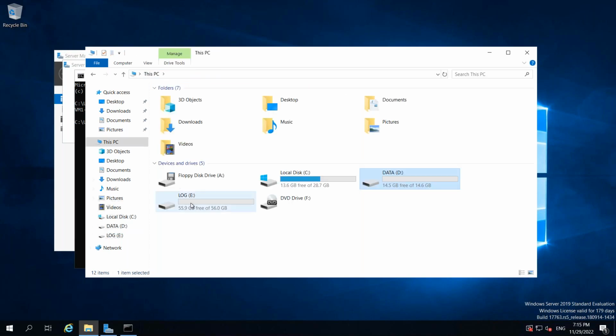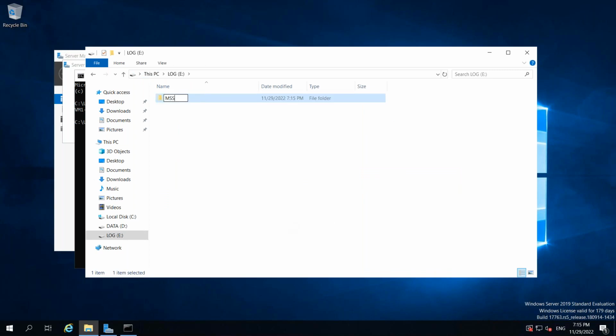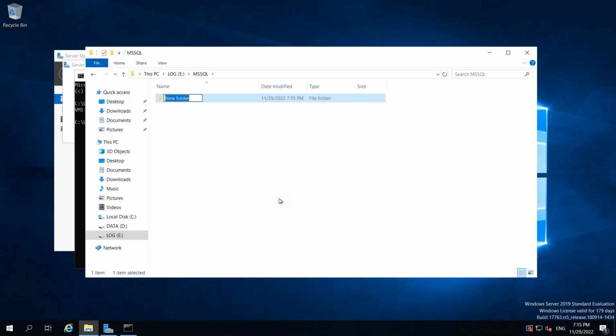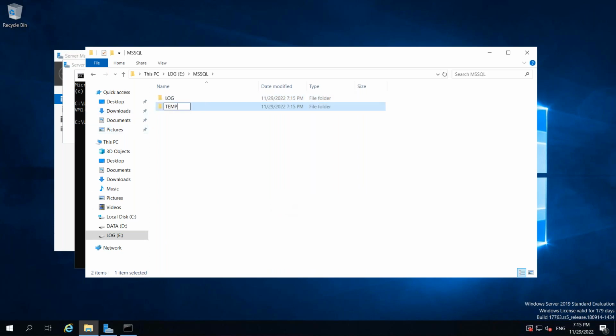Now go to the log drive, sir. Again here also create the folders. Sir, if your application team is providing a folder structure, follow the same folder structure. Otherwise, you can go for this mechanism, sir. MS SQL, you can easily understand, sir. MS SQL, go for log, LDF files, and I'm going to create one more folder, sir, that is tempdb, because I don't have another disk.